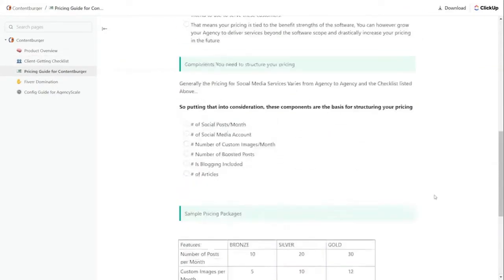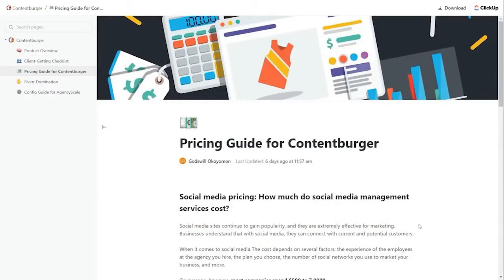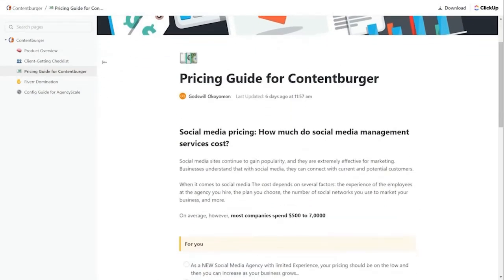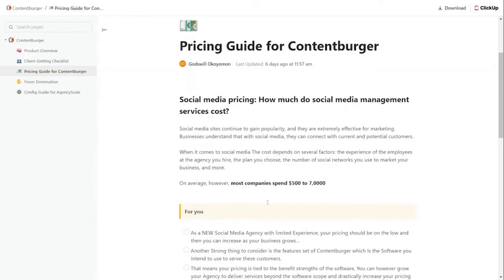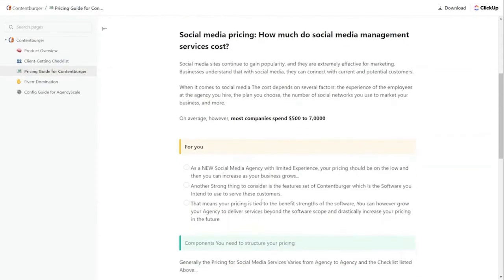Pricing guide for Content Burger. So how can you price this? If you're setting up an agency, it gives you various specifics on how to set up. It says, true, most companies will spend between $500 to $7,000 or more on social media and such. But for you, as a new person, you want to go with a lower price. The thing to consider is the feature set, the software you intend to use to serve these customers.